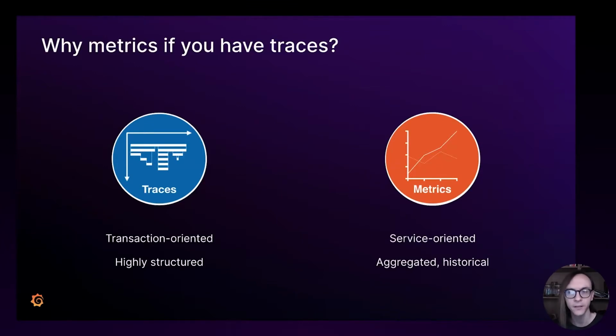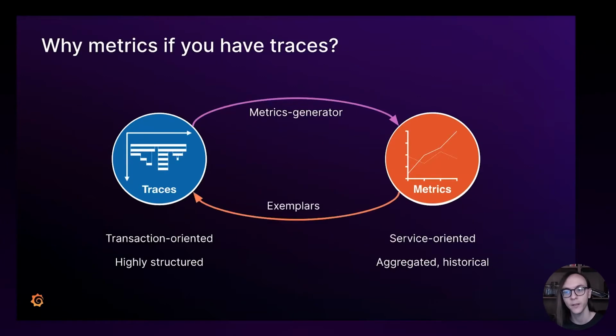Metrics, on the other hand, are aggregated and allow you to see the forest for the trees. They're great at showing historical trends and show patterns in time. So they can really augment traces in this area. With the metric generator, we're bringing both worlds closer together. So the metric generator can generate metrics from traces. And by adding exemplars to these metrics, we can jump back from the metric to a trace that was part of the metric as it was recorded.